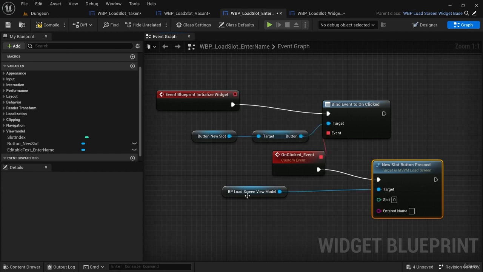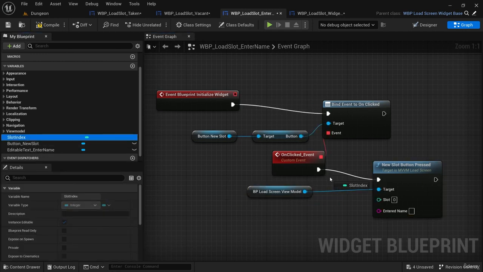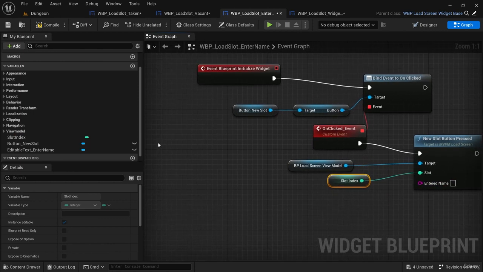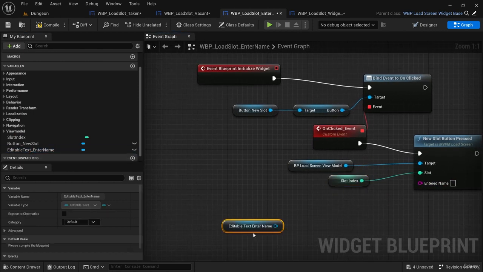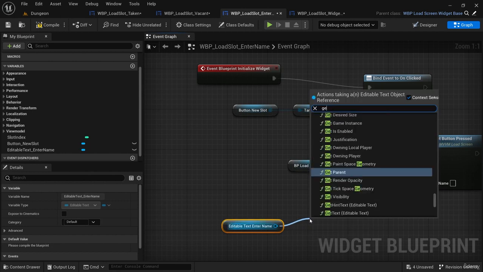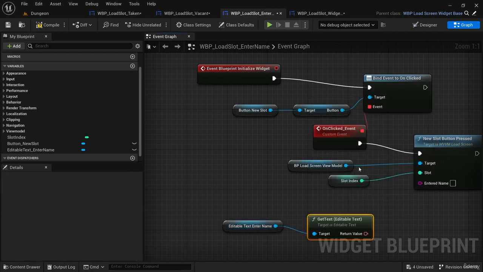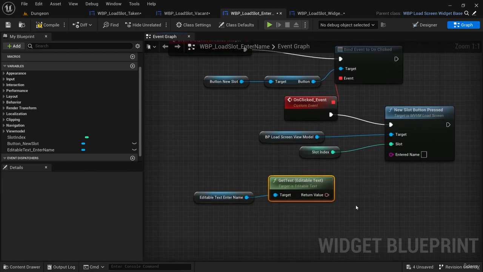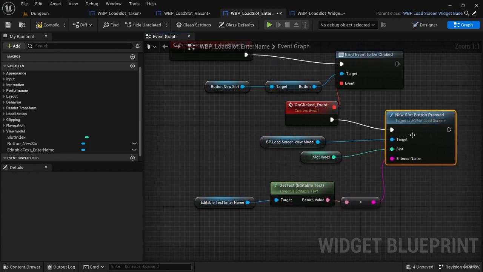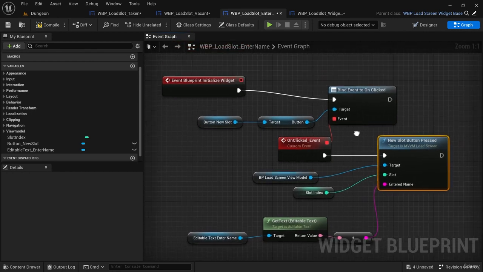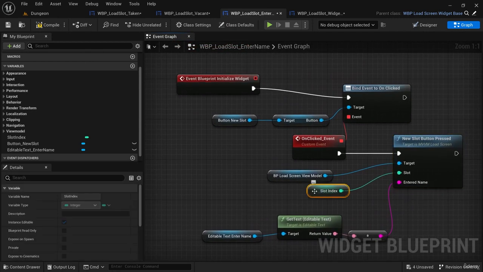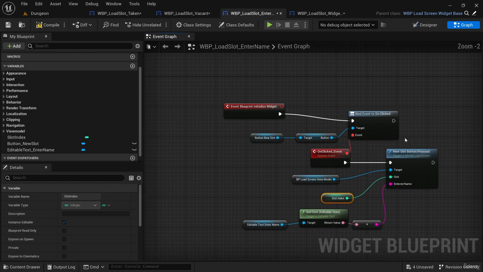We're going to call this function, passing in the slot index, and we need the name that's been entered. Now we have this editable text, enter name, and we can call get text from it. And we want to get text, editable text. We can hook that in, and this takes a string, so we'll just convert it to a string, and there we go. Now when we click this, the blueprint callable function will receive the slot and the entered name.